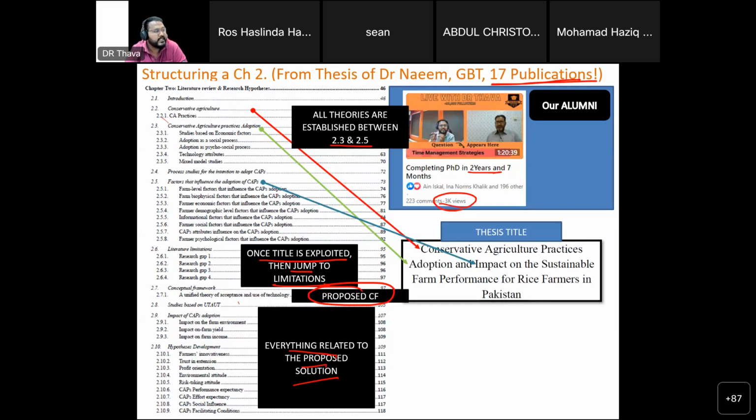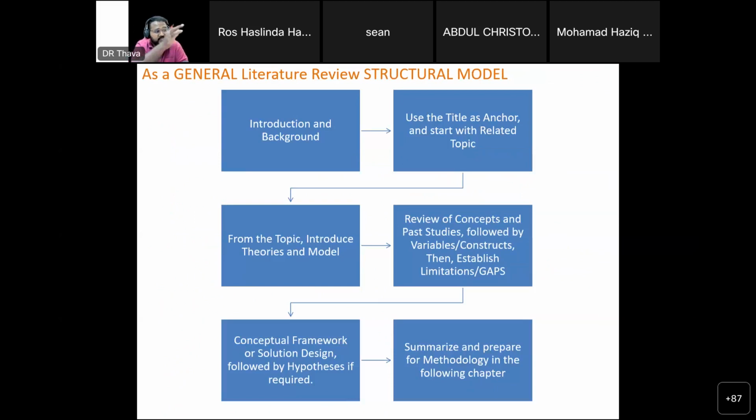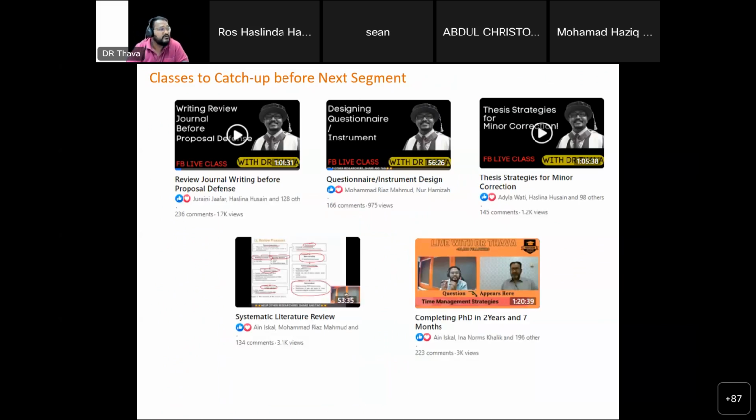So I will share the thesis with you. You can go through it and see how he has structured his thesis. If it is helpful, you can follow. And this is just a breakdown of how the thesis flow was, how the literature flow was. So that is the structuring of chapter 2. Very, very core. We will go into depth during the 4th class because we only have 2 hours.